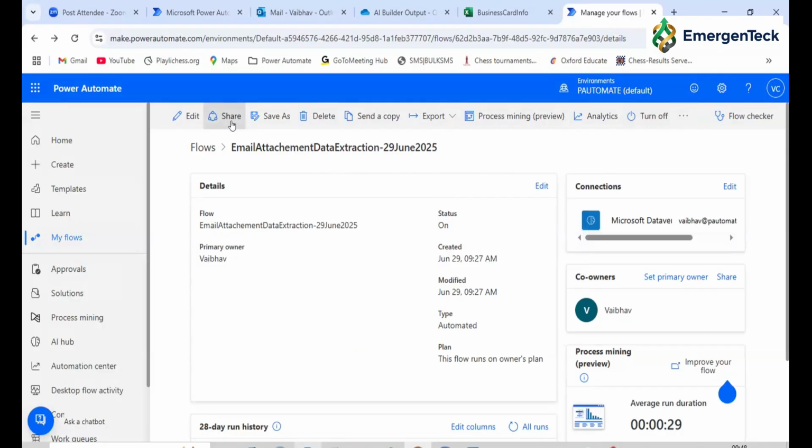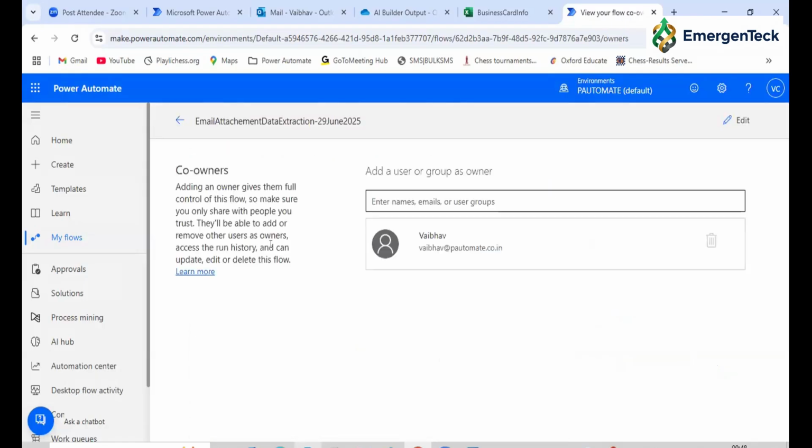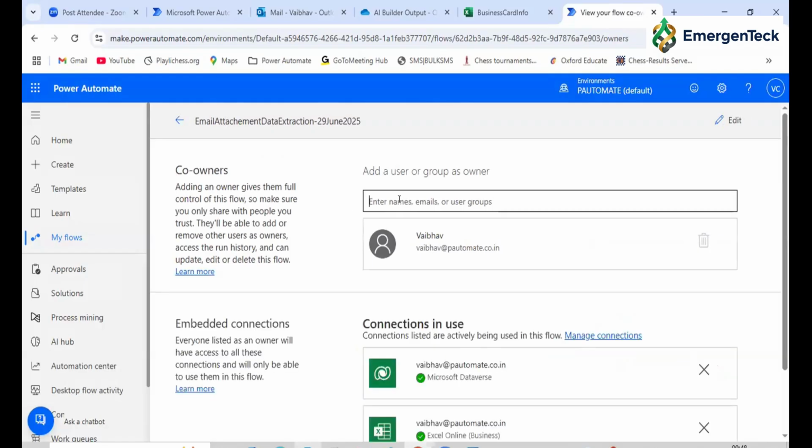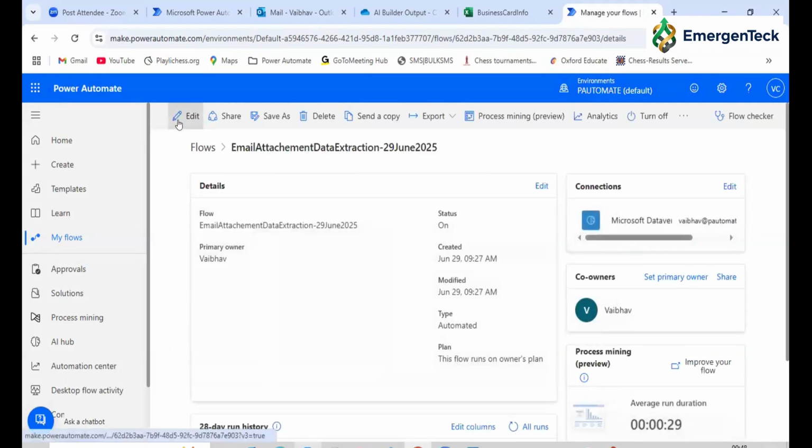Then share. I think we discussed it. For example, in this flow, if I want to share with anyone, I can just go to Share and type the name of the person here, and I will be able to share, so that two persons can work at a time on that particular flow. We can share from here, and also send a copy.